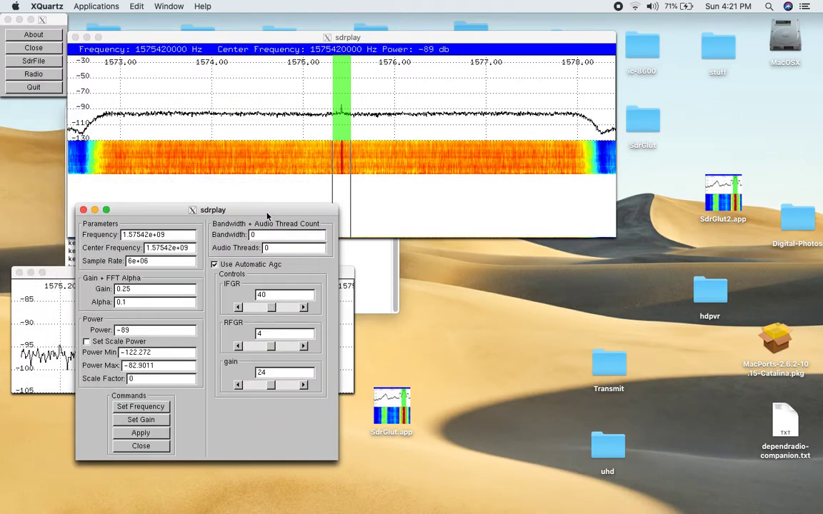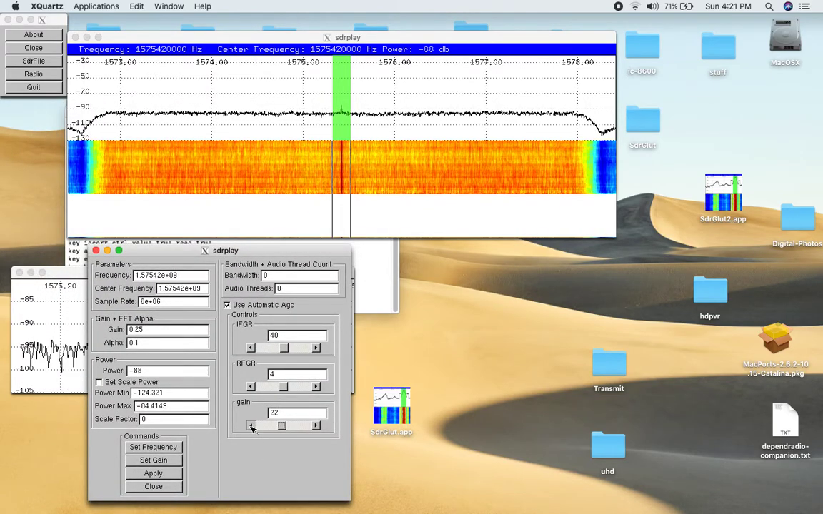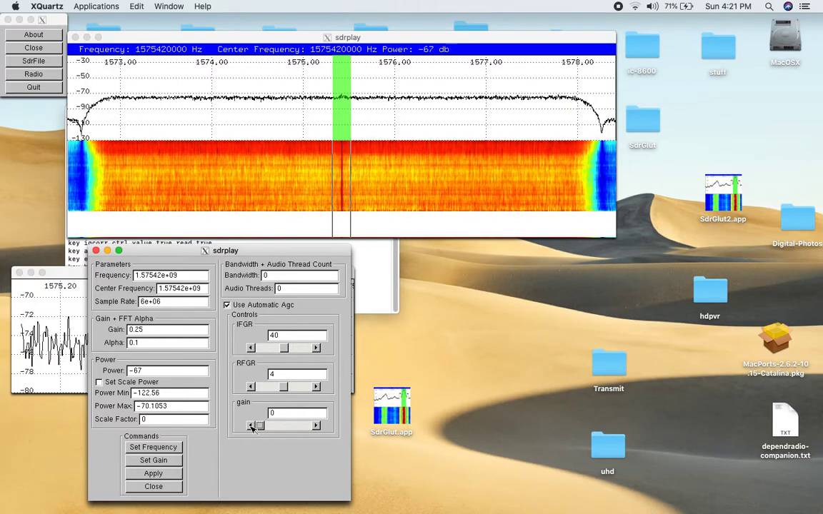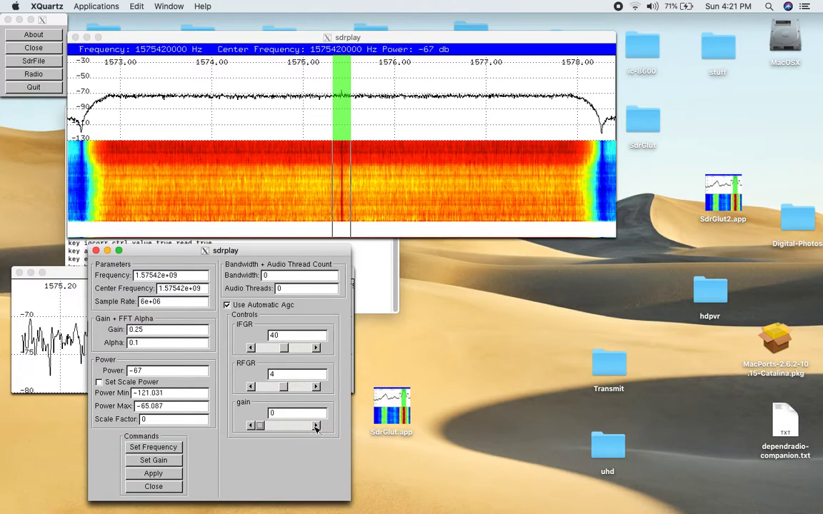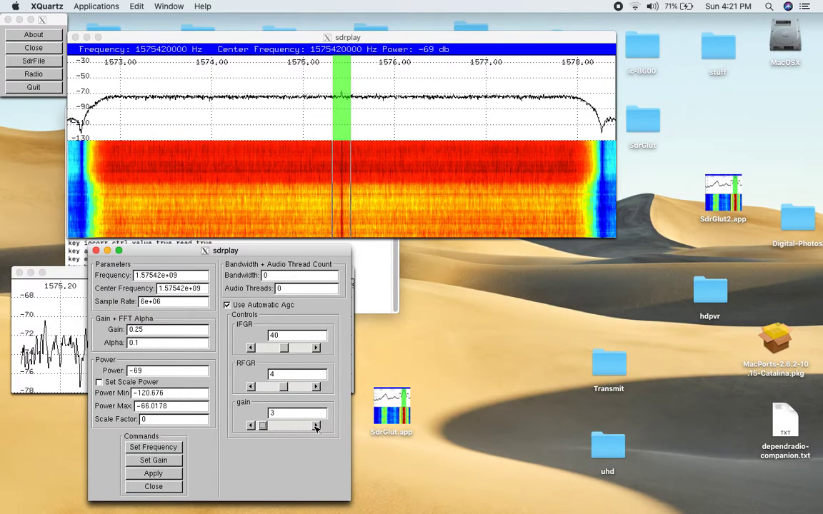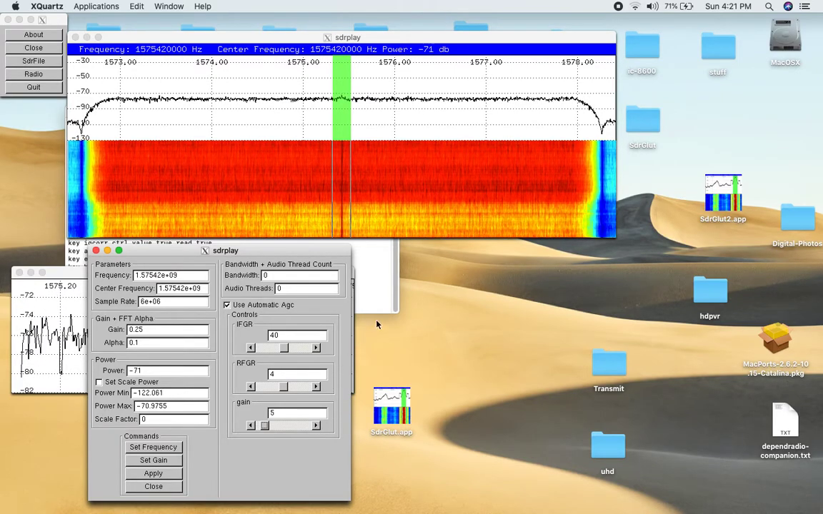It turns out we've got to adjust the gain on SDRplay, and so I'll turn the gain all the way up and then back it off a little. Somehow that seems to be the place where it likes to be. I'm backing off to a gain of 5.